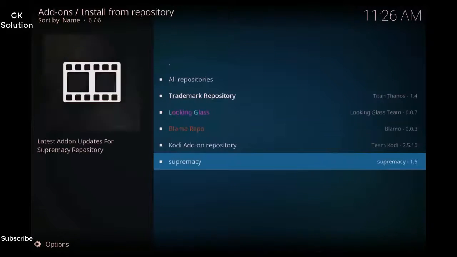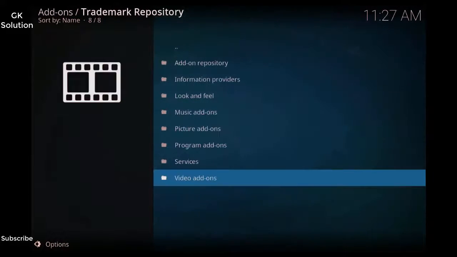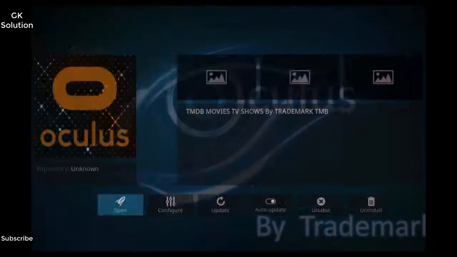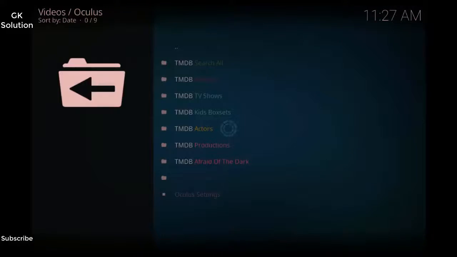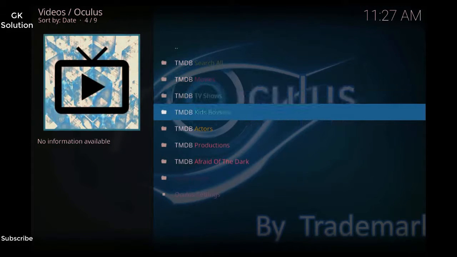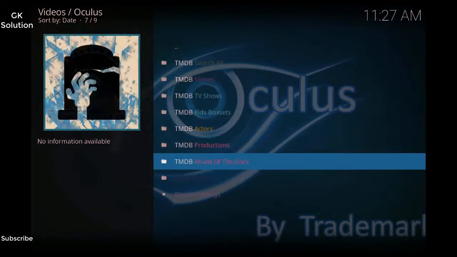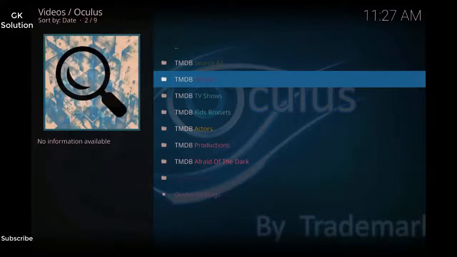So let's go ahead and back out of this guy. And we're going to back out. Now let's go to Oculus. And I know people were saying Oculus wasn't working. So I'm going to open it. Now this has the repository, so it has all the updated stuff. So there you go. You got your movies, shows, kids box sets, actors, productions, and you got your tracks, so you could actually set up your track stuff there.